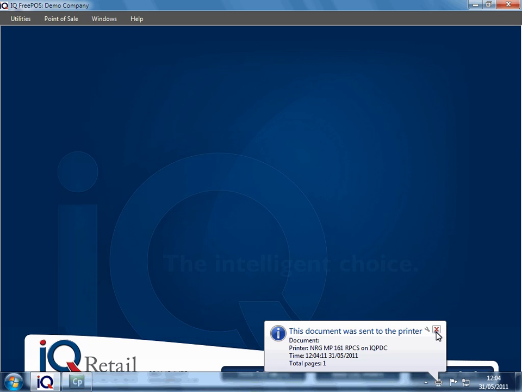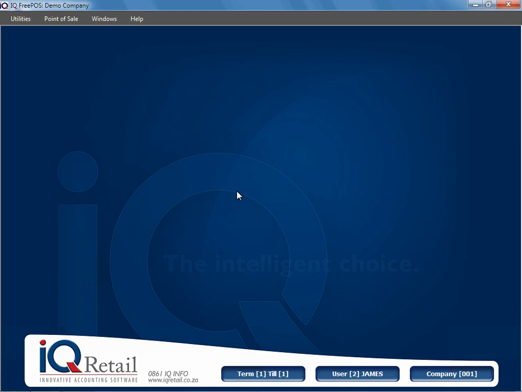And that will conclude explaining to you how the tender screen security options work.